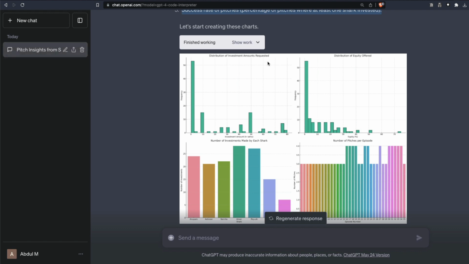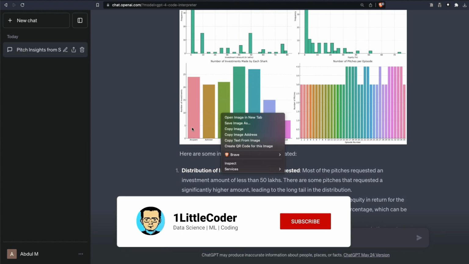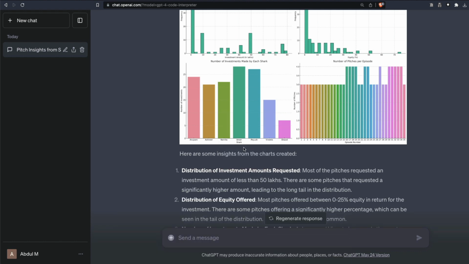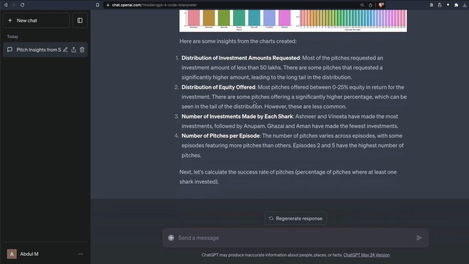Distribution of investment amount requested, distribution of equity offered, and look at the individual shark names. These sharks are available: Anupam, Ashneer, Namita, Aman. You've got all these sharks here, and you can see the number of investments that they made. You can also see the episode number and how many pitches were made in a given episode. So you have got all this information available. It says, now let's calculate the success rate and all these things.